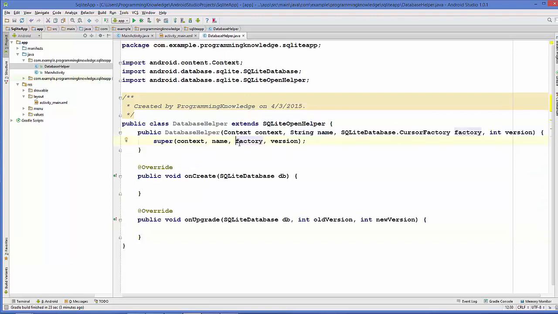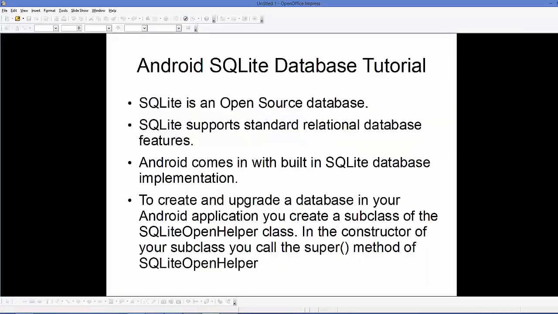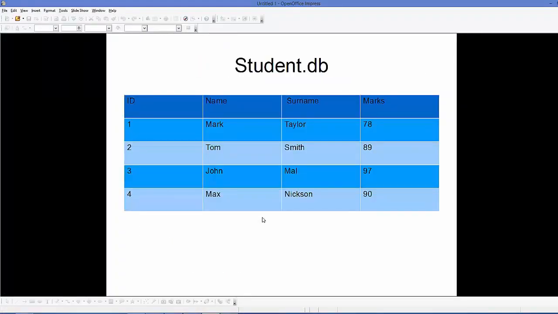Now for creating a database, first of all, we need a database name. Let's see how we are going to create a database, what will be the name of our database, and all other stuff. So to start with, we are going to create a SQLite database, and the name of the database will be student.db.